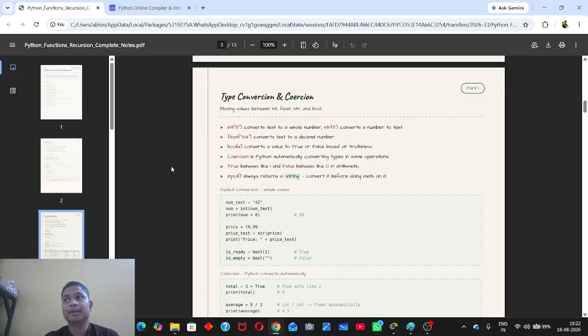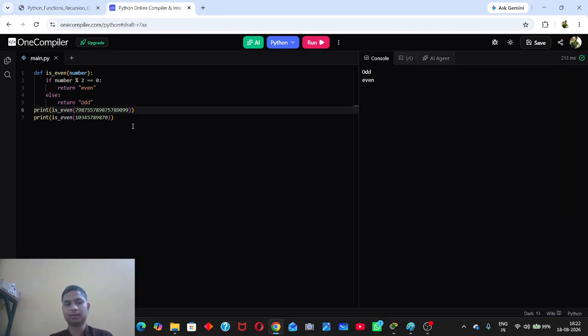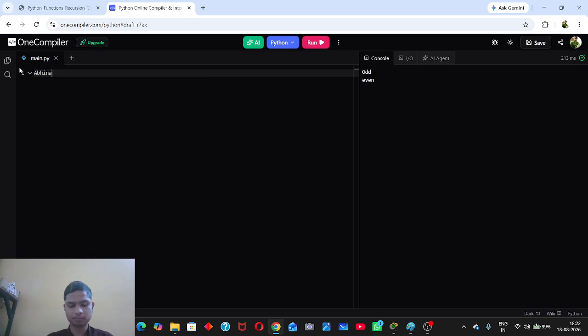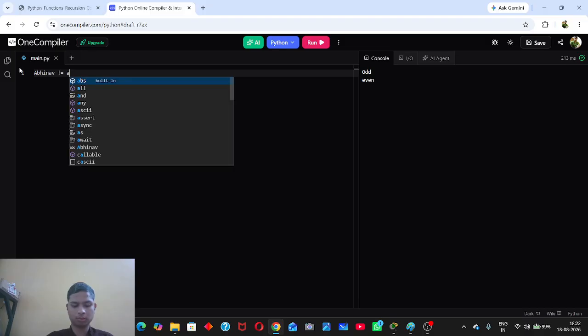If we write capital A equal to small a and want to know its boolean value, that also will be false, because in Python a capital A and a small a are two different things, and they are not identical. And if we talk about Abhinav in small letters and Abhinav in capital letters, this is also not equal to this.